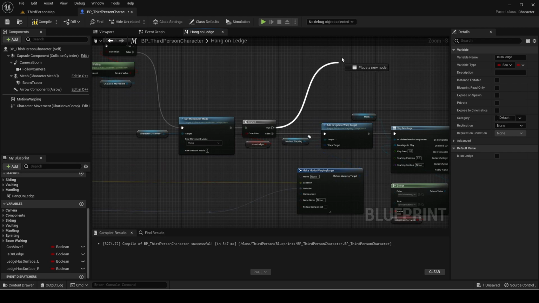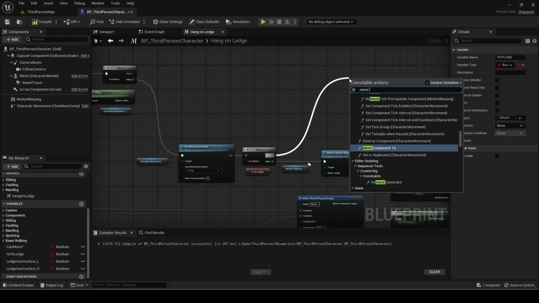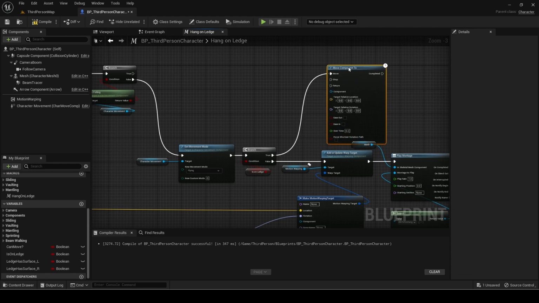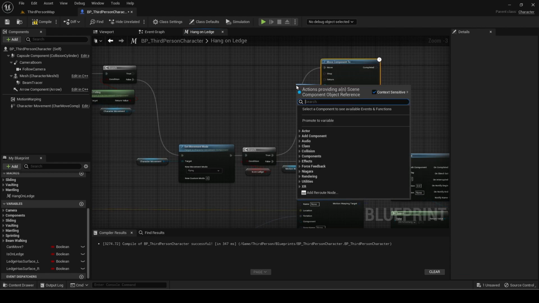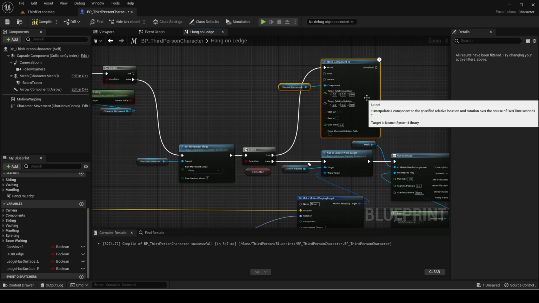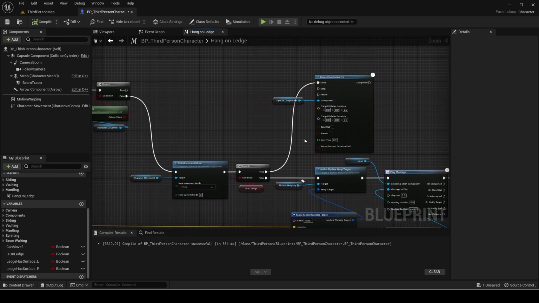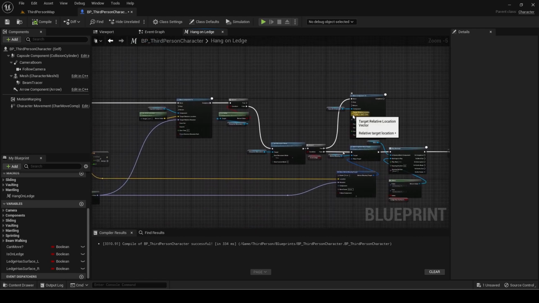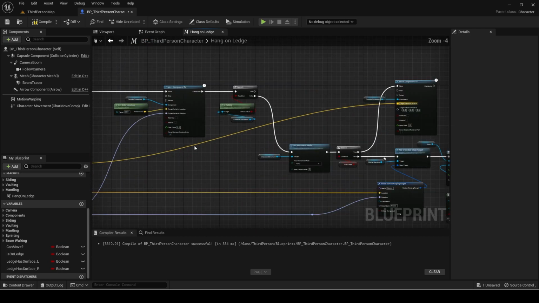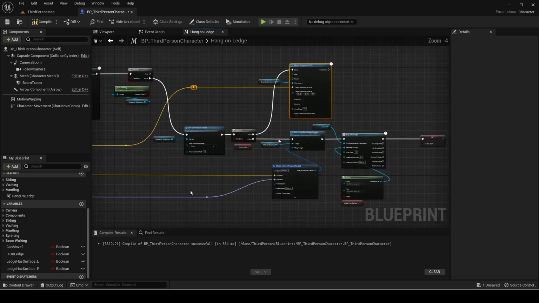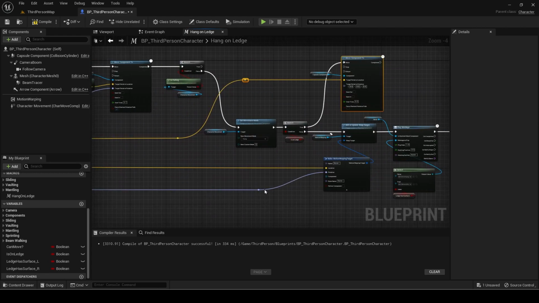If the branch was true, then add a move component to. This is for later episodes as we will need to rehang onto the wall once we rotate around corners or hop between ledges. Set the location to this add vector. The rotation will again be the make rotator.